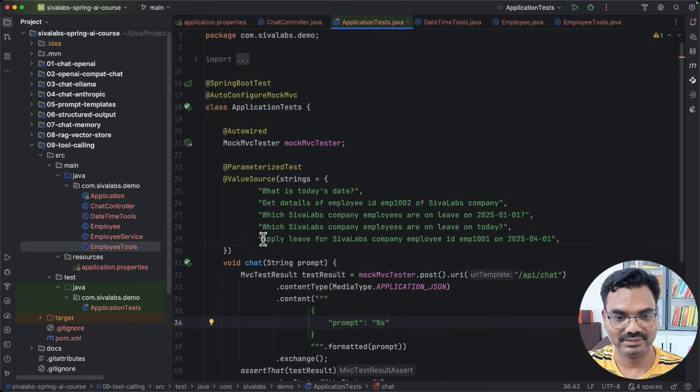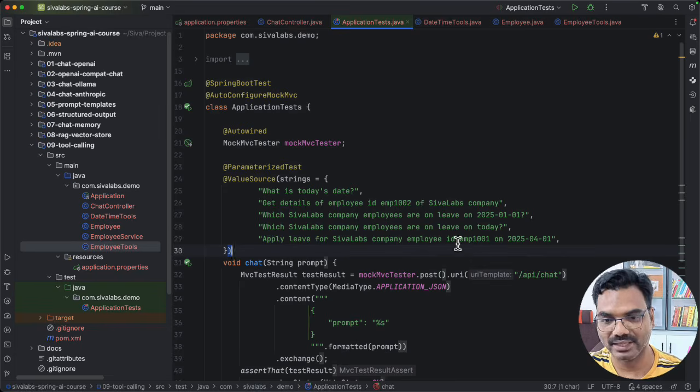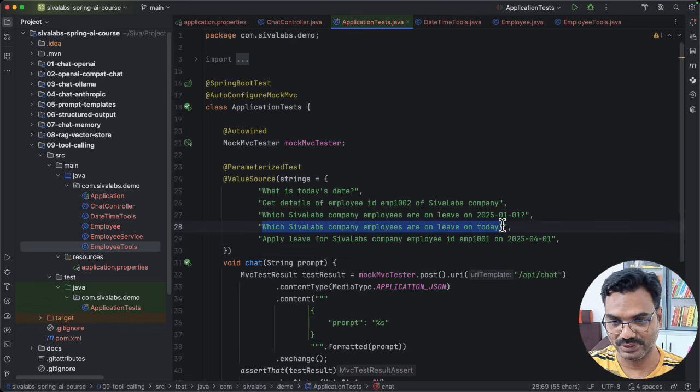So here we can see we are able to perform some actions, like in this case we are applying leave for a given employee, or we can get kind of real-time data. When we say get the employees on leave today, it will figure out what today's date is and also get the employee leave data for that date. So that way we can extend the LLM's capabilities by providing these additional tools.